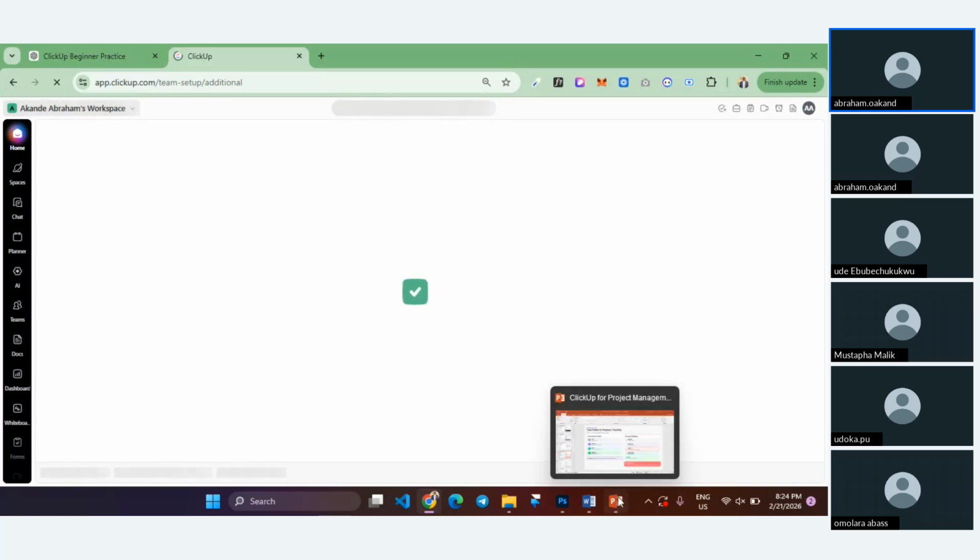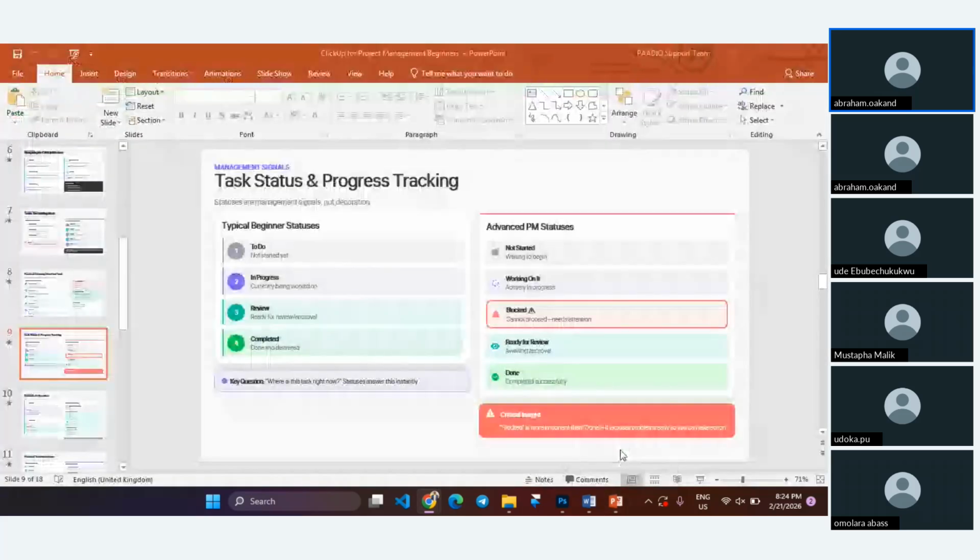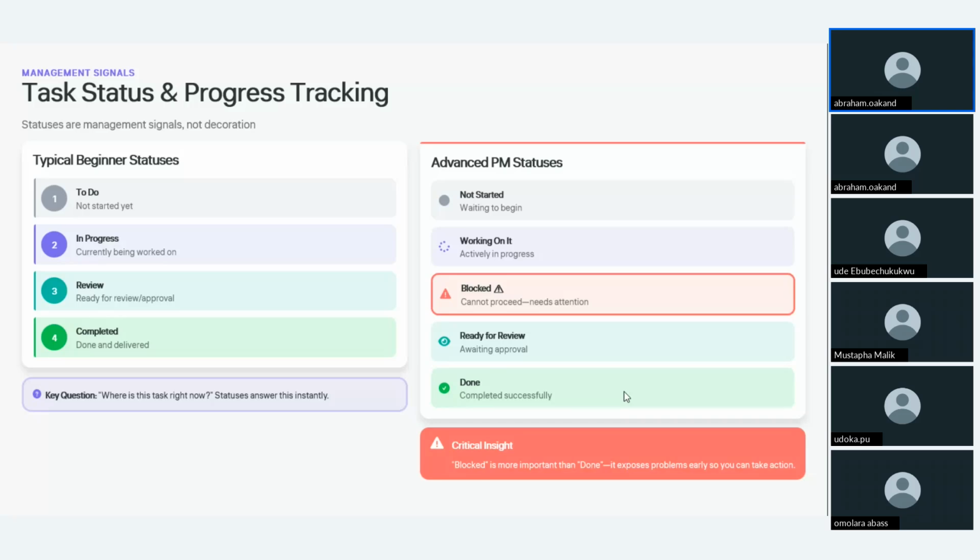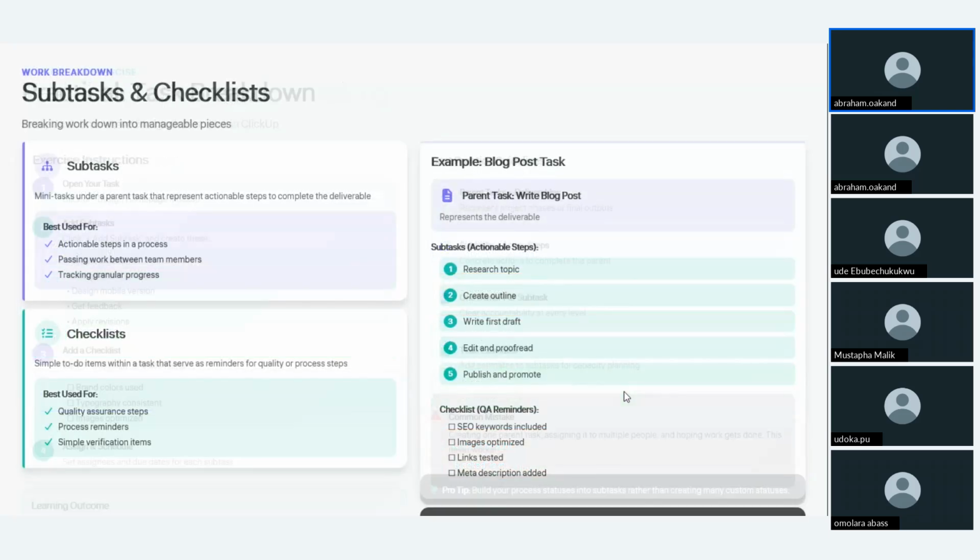Okay, so while it's still opening, I need to explain some items. One of the key terms I need to explain is status. Typically, task status is to do, in progress, review, and complete. But most times, it's always 3: to do, in progress, and completed. But we can add review, we can add backlog to it just to give a better view.